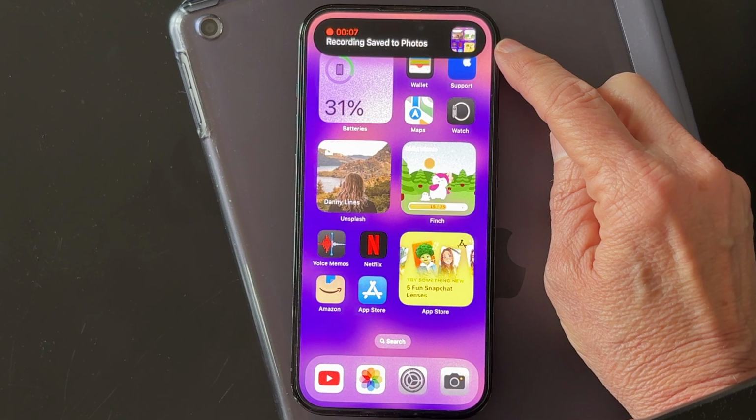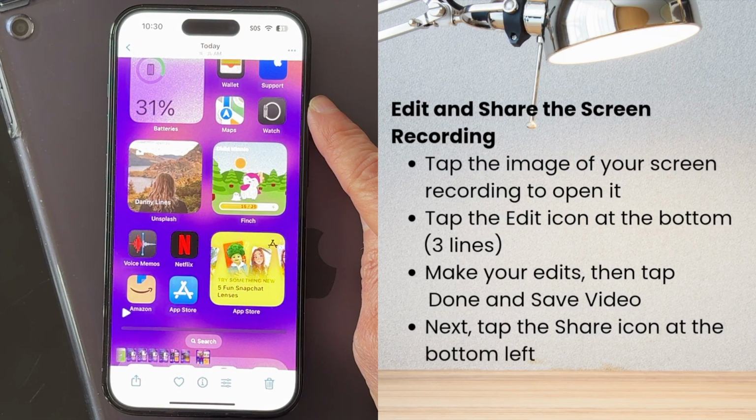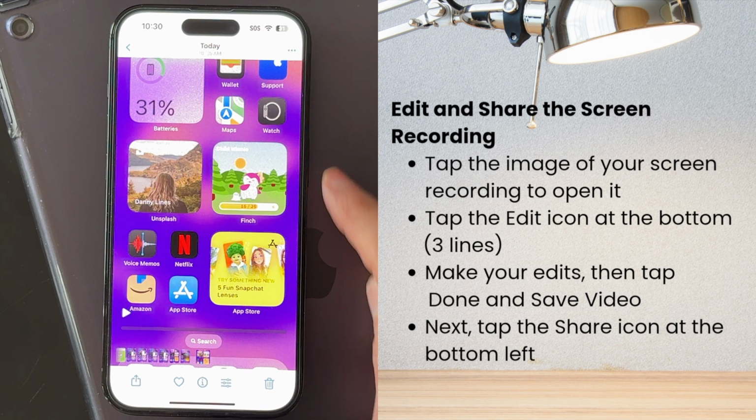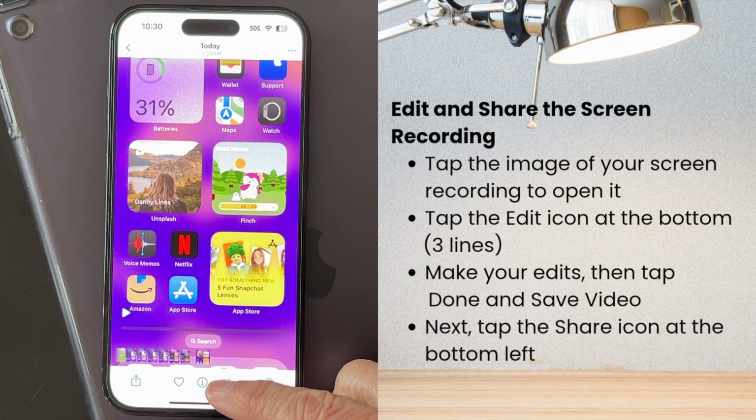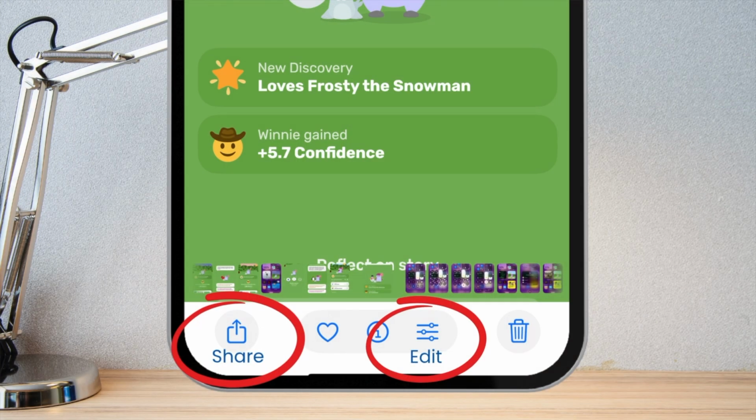Or if you don't have one, just open the Control Center again and tap screen recording again to stop it. Then you can tap on it to make edits, and then you can share it from there if you need to.